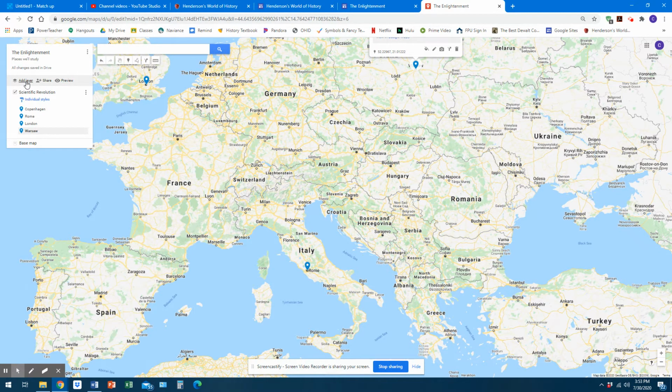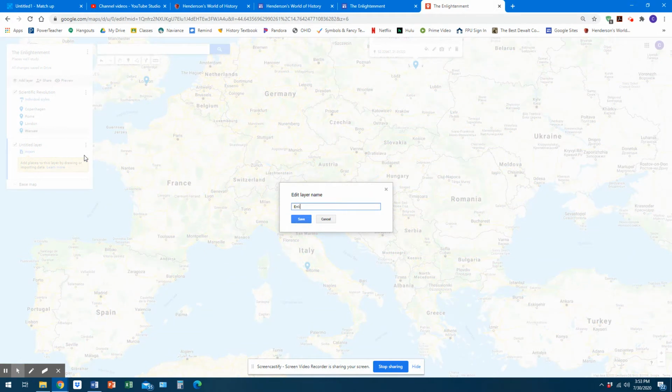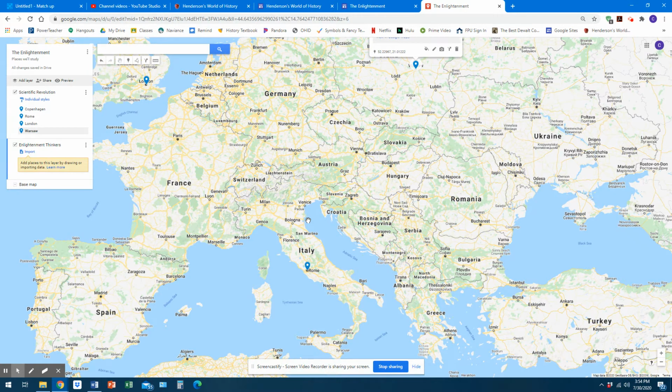Next, let's add a layer for section 2. So you're going to come to this button that says Add Layer. Go ahead and click on that, and a new layer pops up. Let's title this one Enlightenment Thinkers.